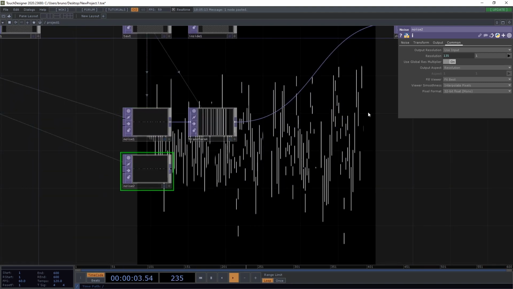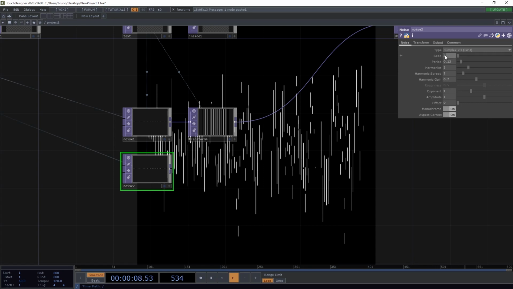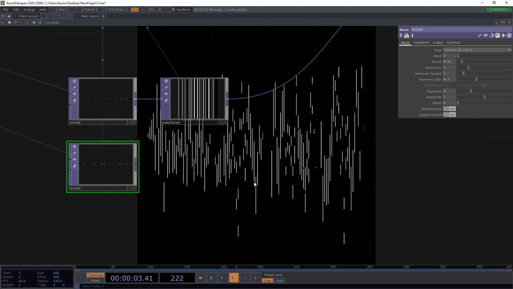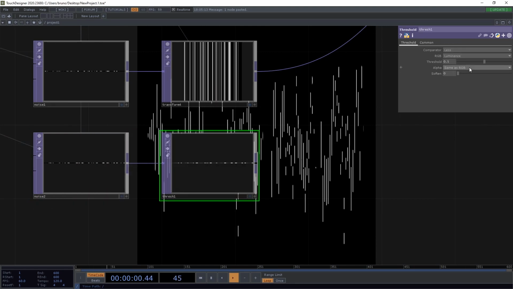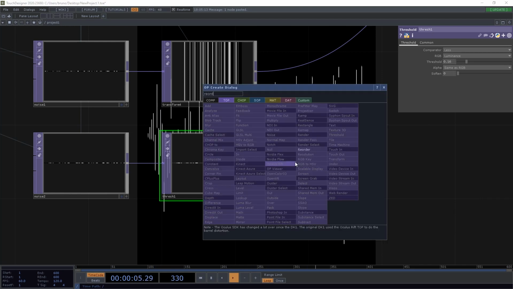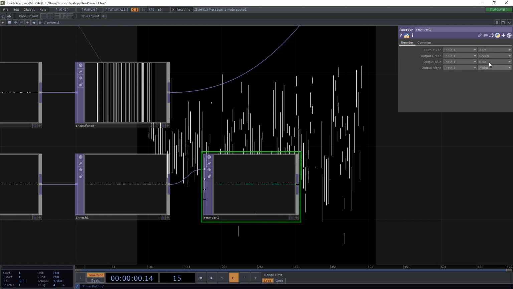Let's make a copy of the noise, and this time we don't want it to be 32-bit float, so just reset the parameter. Then change the seed to something else, like 2, and change the period to be a little bit different. And then we drop a Threshold TOP and change the value to something around 0.1, 0.2. With that we filter only the brightest pixels. And then we need a Reorder TOP. Set all the channels to 0 except alpha, which needs to be red.